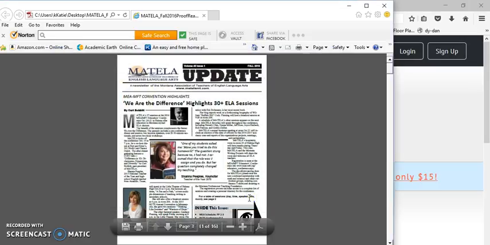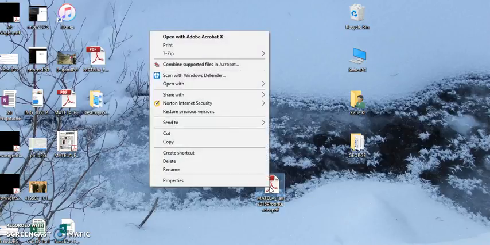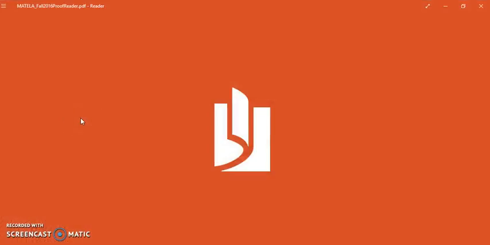If it's saved to the desktop, then you're going to want to make sure that you open this up in Reader and not in a browser, because you can't edit in a browser. So you're going to right click on this and say Open With, and make sure you choose Reader.